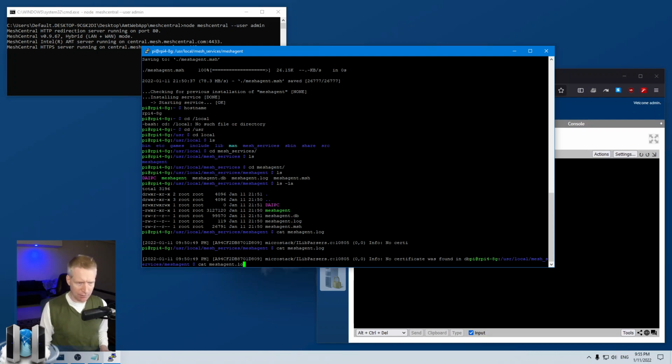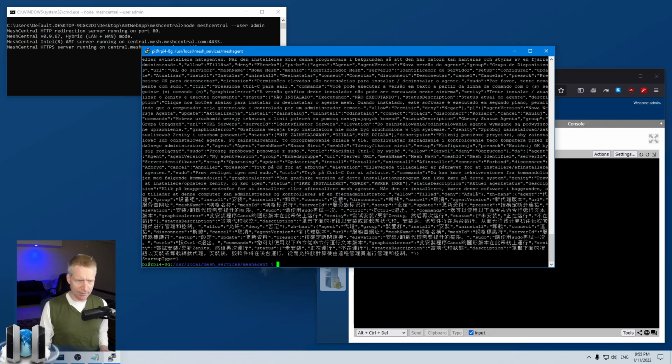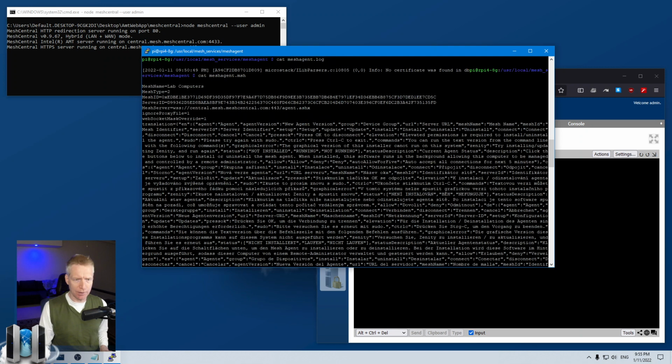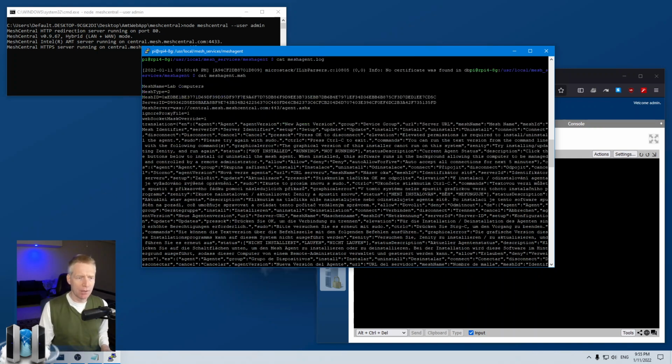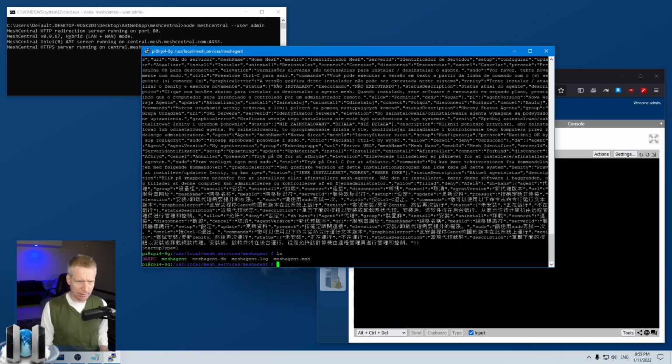And then there's the MSH file, and that basically tells the agent where to connect. So at the beginning here, it says that this is the identifier of the device group the agent should join. This is the server hash. This is used to authenticate the server, to not connect to an imposter server. And this is the URI of where to connect to access the server. So that's it.